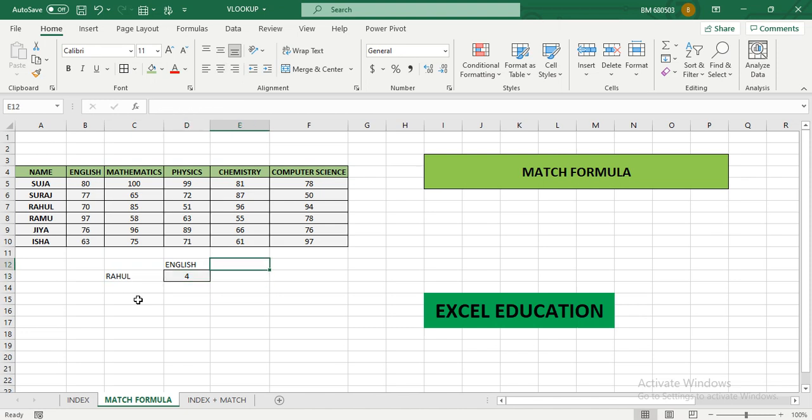Now let us try to find the position of English in that particular array.